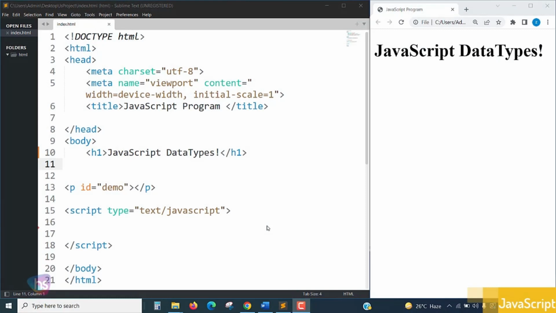Hello everyone, welcome. In this lecture, you are going to learn JavaScript data types. In the previous lecture we learned about variable declaration. To declare a variable, you should know what type of data is going to be assigned to this particular variable. So let's see the most important data types we are going to discuss now.